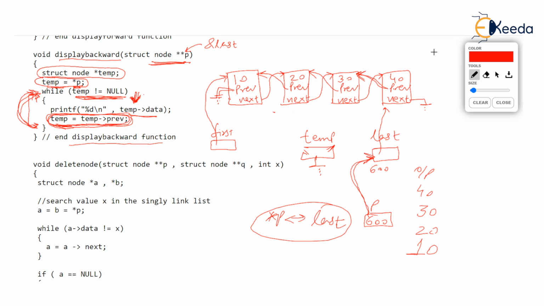What was our method? Ask temp to point wherever last points. Print the data. Take temp backwards. Temp is equal to temp arrow prev. Print the data. Take temp backwards, print the data, take temp backwards, but when temp goes with the prev pointer now, temp becomes null. So this entire operation of printing the data and taking temp back should be enclosed in the while, saying while temp is not null, print the data and take temp as temp arrow prev.